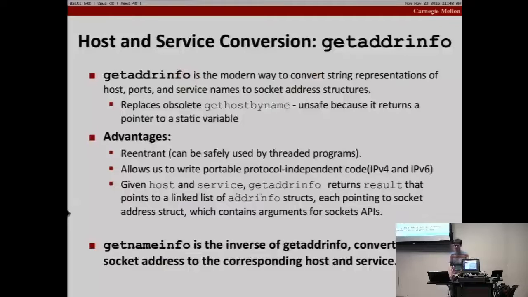So what do these do? getaddrinfo is the modern way to take in the string representation of the host and the port that you want, like the website name and port number, and actually get a socket structure back from that. There's an old function called gethostbyname that this replaces. gethostbyname is unsafe. You shouldn't use it in your proxy lab. You will lose points if you use it.